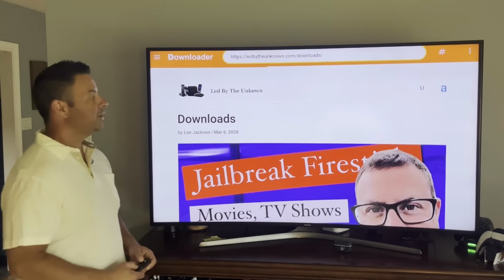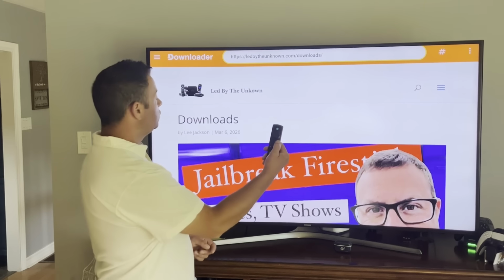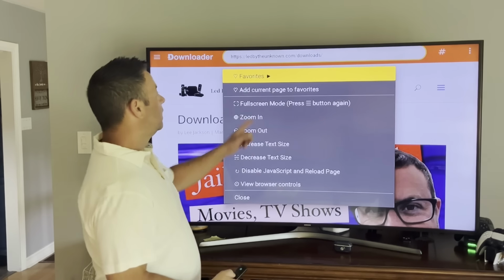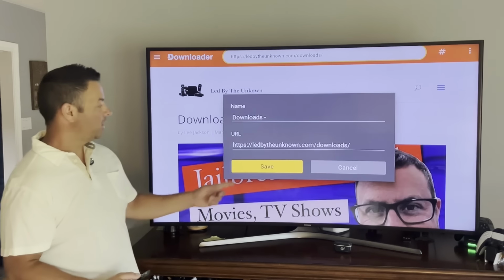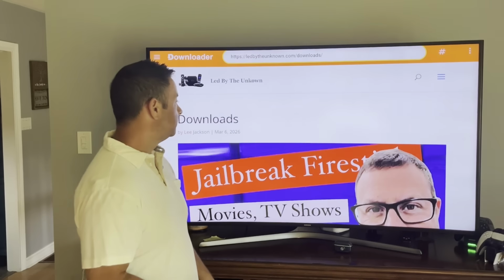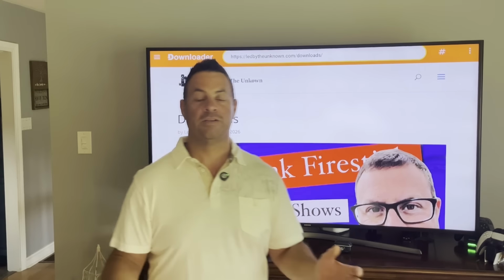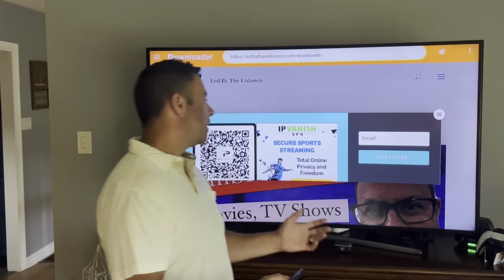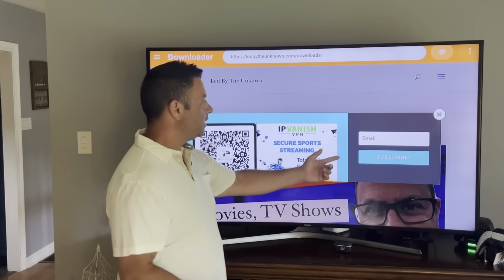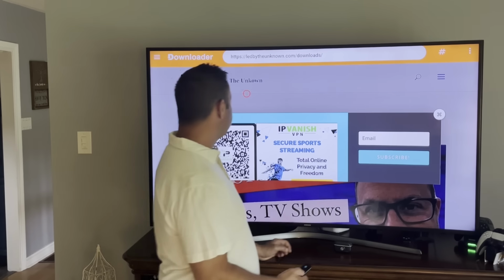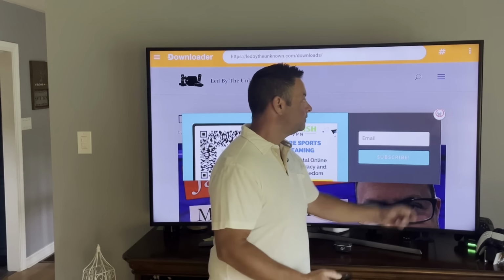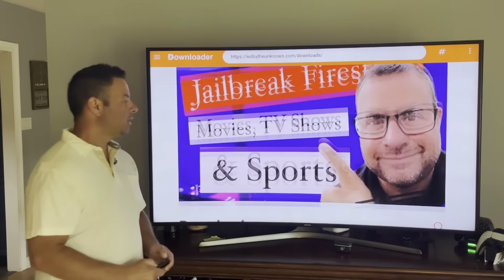Once the redirect is done and the page has started to load, use the 3-line button on your remote. Add this page to your favorites and we hit save. Now we don't need to worry about the URL, the shortcode or anything. You can just go to the favorites, boom, select it, it brings you right to here. On this page, we have other tutorials. Check them out. We have the applications, some how-tos, and whatever else we need. If you want, you can join our email subscriber list or hit the X button. Let's head on down.